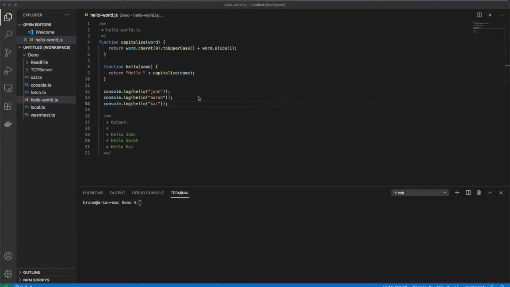So here's our Visual Studio Code. Here's our file with JavaScript. It's a simple file with two different functions. One is just to capitalize, and the other says hello. We'll say hello John, Sarah, and Kyle and print it out in the console window. So we can have this terminal window open. We just say deno run, and then the file name with the JavaScript, and that's it. We see that those will print out.